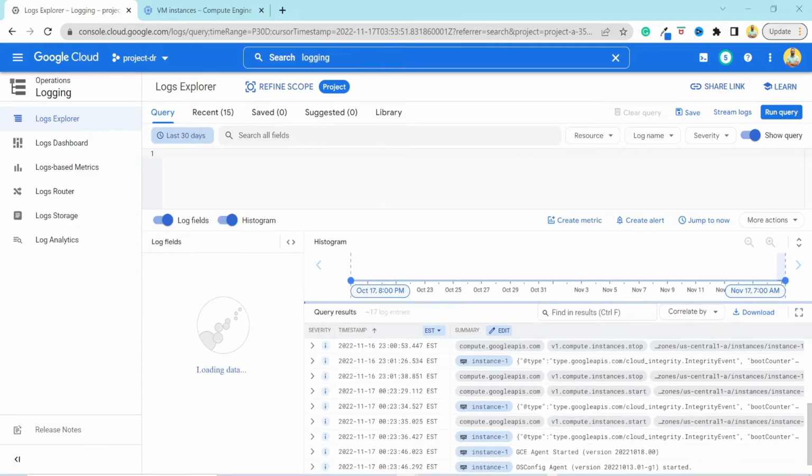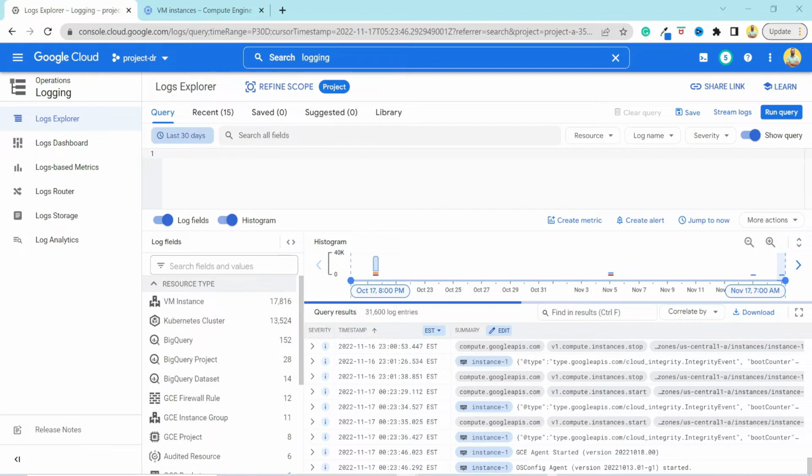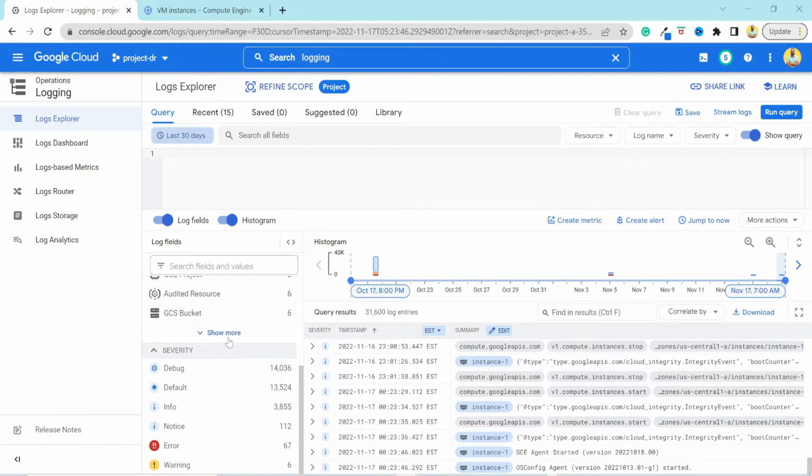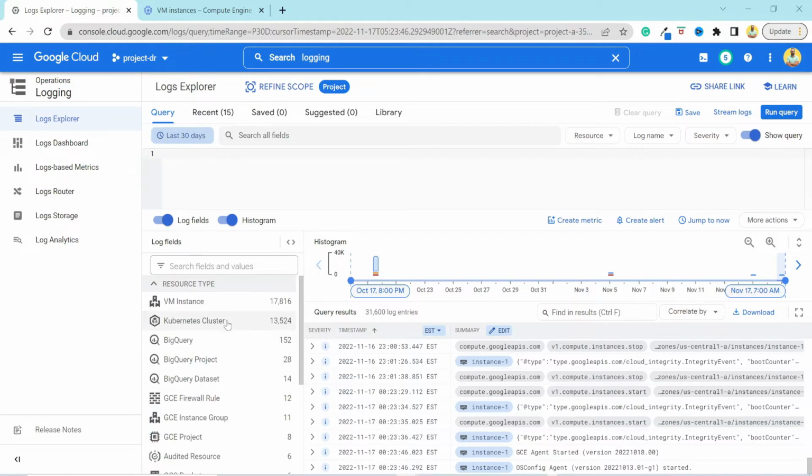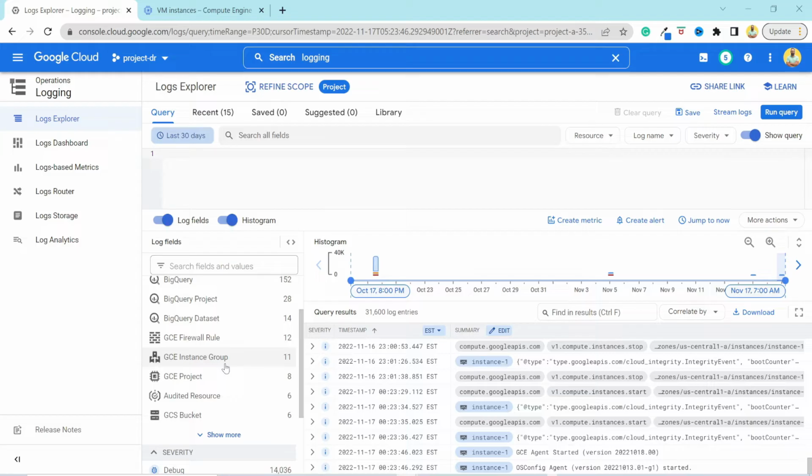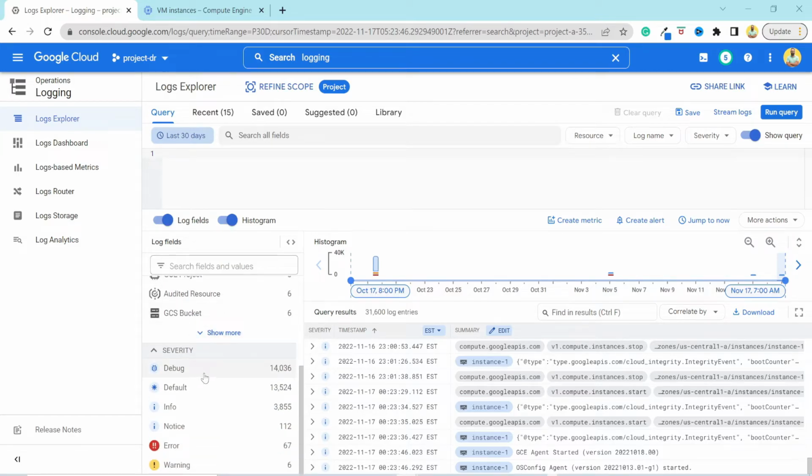Okay, hit apply. Now that I have broadened the horizon, it will show you a lot of logs and a lot of resource types as part of it. Let's have a look at each of those. So if you see, the resource type could be VM instance, Kubernetes cluster, BigQuery, firewall, all the resources for which logs are available during this duration will be visible over here. Then we have the severity level of the logs: debug, default, info, notice, error and warnings. When we are doing some troubleshooting, when we need to check if there is any error, we basically check these two types of severities, error and warnings.